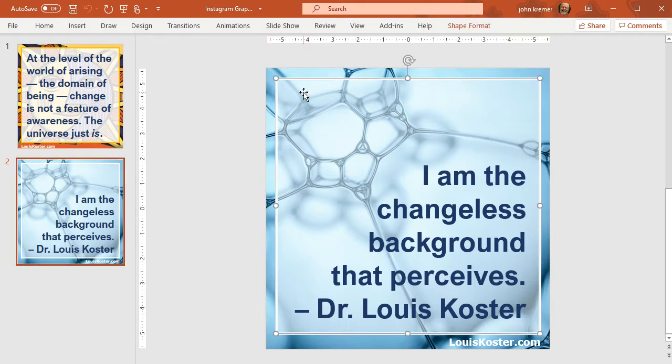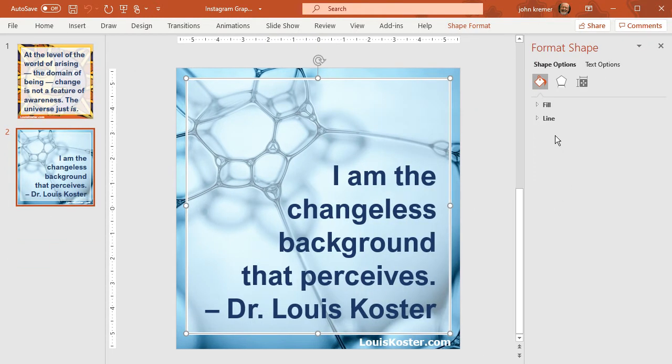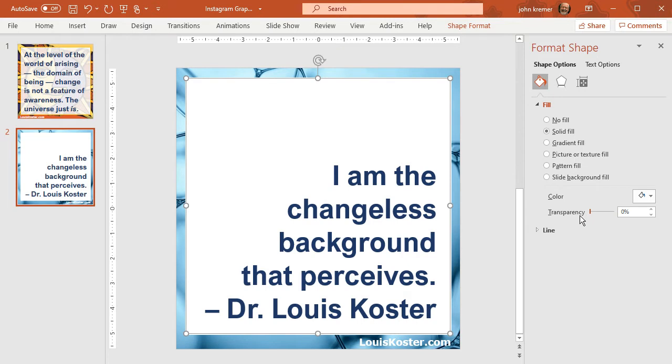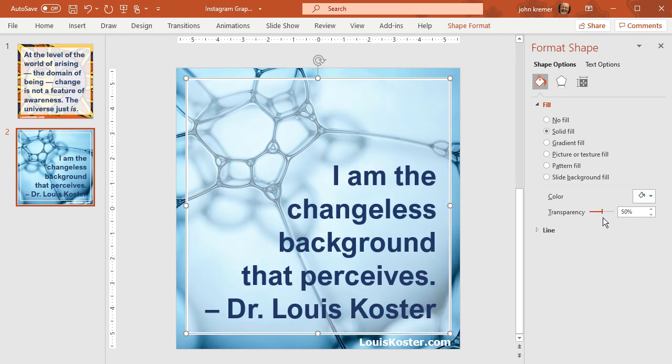The second thing that happens is there's this square with a white border around it, and it allows you, with a little bit of work, to format that shape and fill it if you want to with a different, for example, you can make it completely non-transparent, or you can make it completely transparent. Or for this particular image, I found that a good setting is 50% transparency so that the words would stand out.